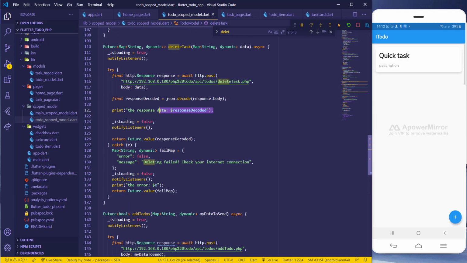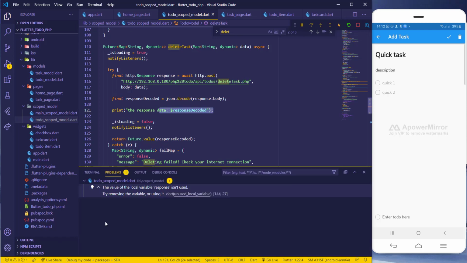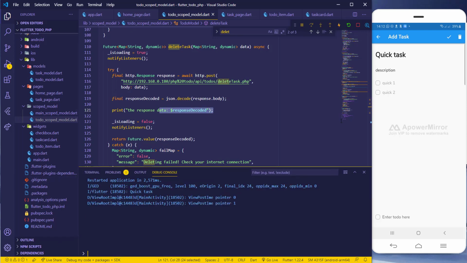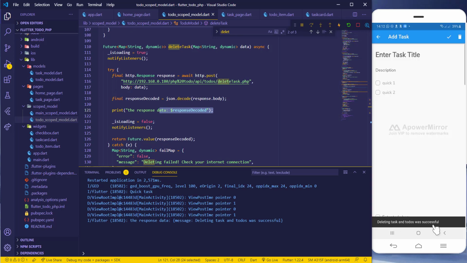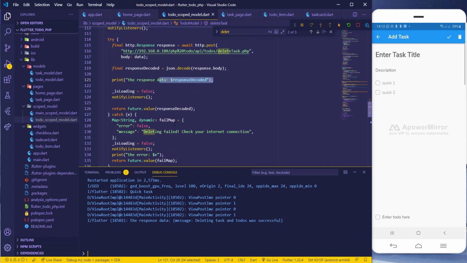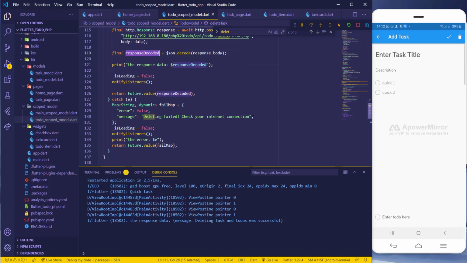So let's come here and then quick task, and I'm trying to delete. Let's open this side and come again, and I want to delete, and deleting tasks and to do was successful. Now it's saying deleting tasks and to do was successful because we commented this side, the response that we were getting. And yes, the response data says deleting tasks and to do was successful.